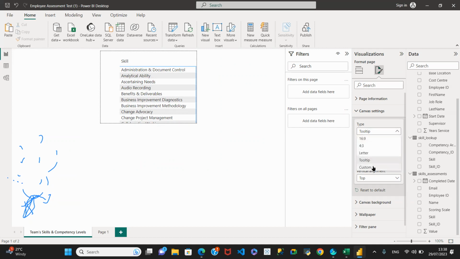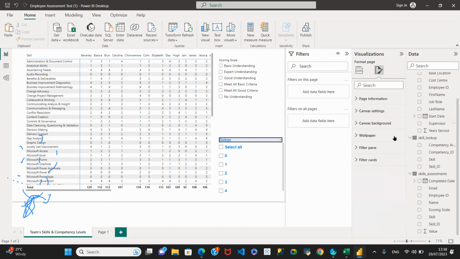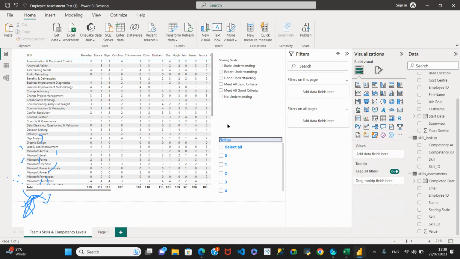And if you want to customize it in your own way, maybe 240 by, what is this saying? By 320, that's what we've got at the moment. If you want to change it, you can always do. I'll put this back to 16:9, which is the common page measure that we normally use. Then we've got a background, which is this background here.